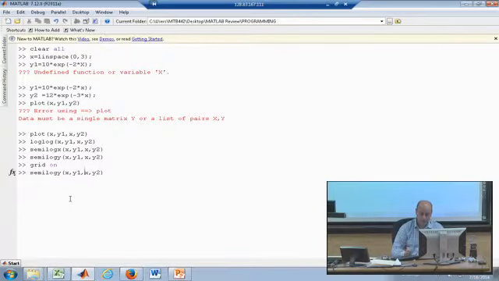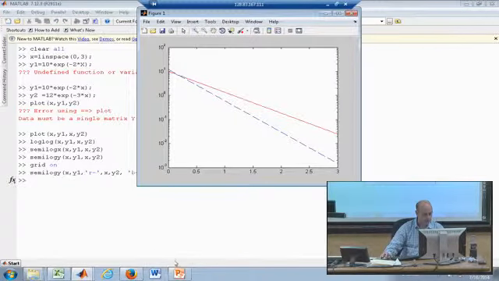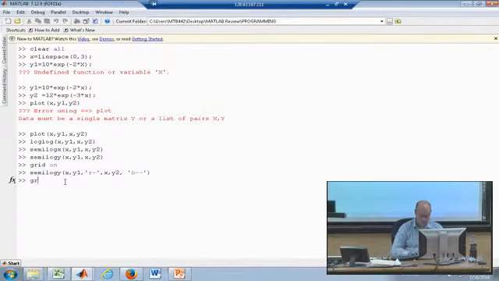I got to do it after. I got to do x, y1, then I put red line. And then I can do a blue, which one did we use? We use a blue line again. Okay. I could have even done a blue dash line if I wanted. Cool. So I did that, and I put my grid on.